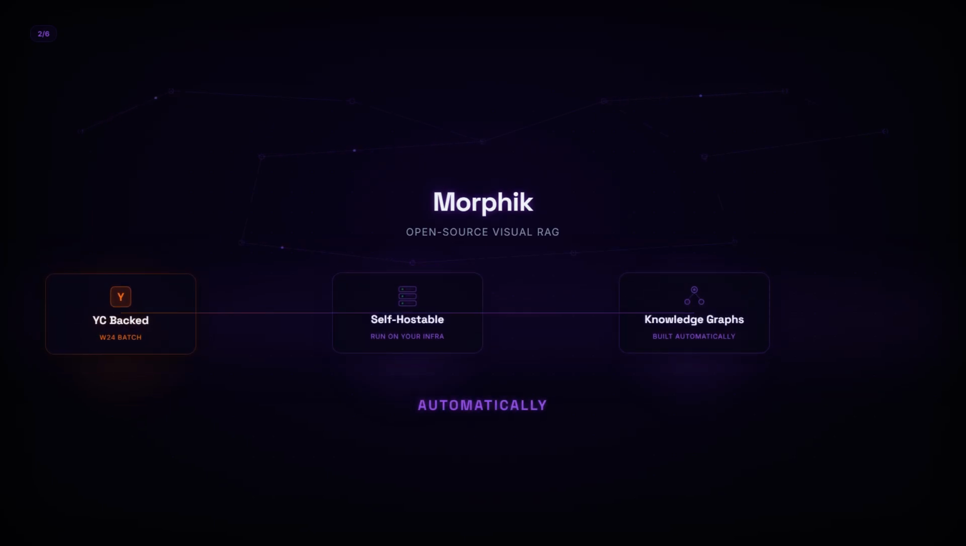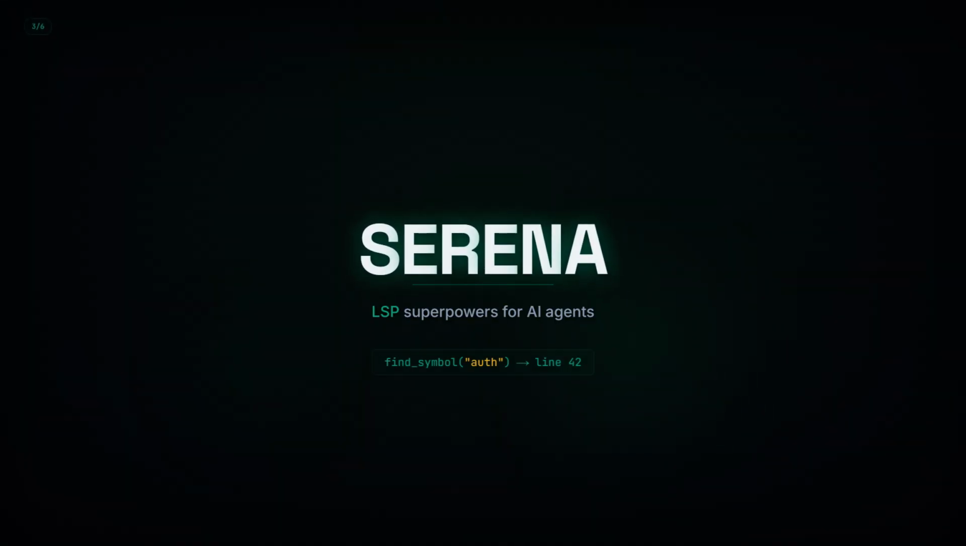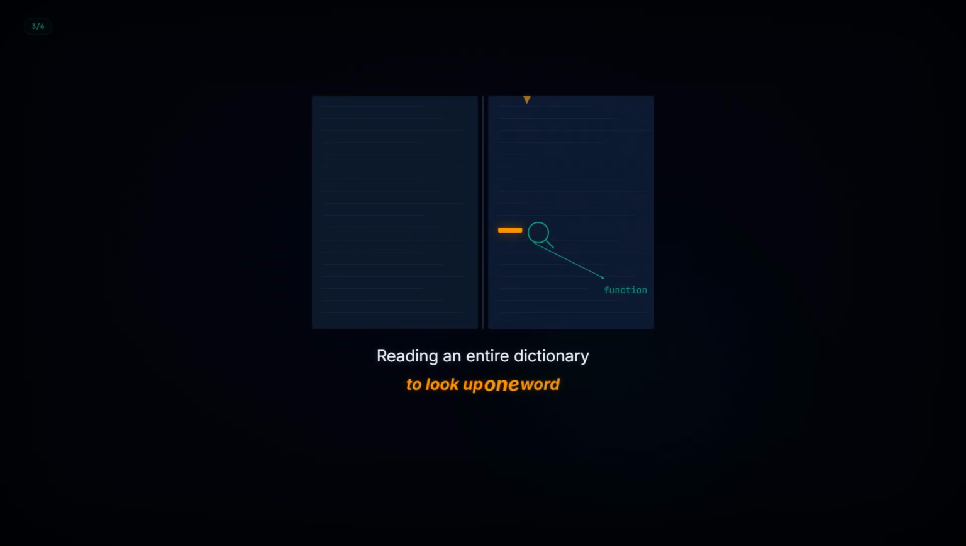Your AI coding agent needs to find a function, so it reads an entire 2,000-line file, then reads 5 more files to see what calls that function. That's 10,000 tokens burned before it's done anything useful. This is like reading an entire dictionary to look up one word.